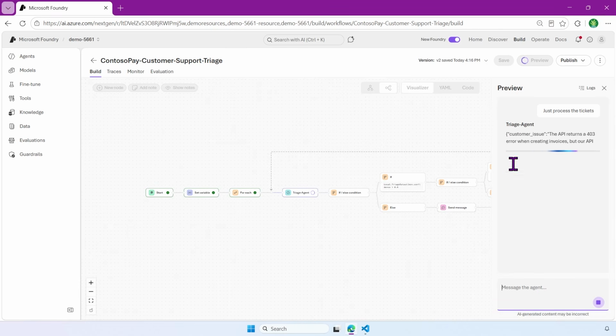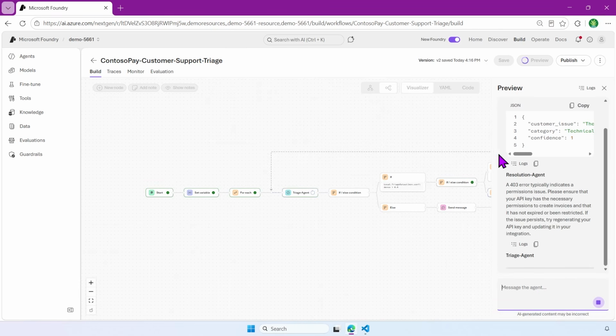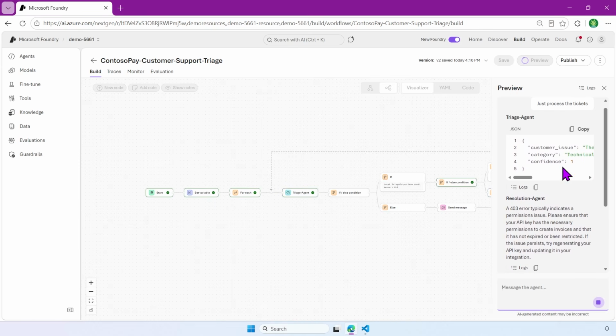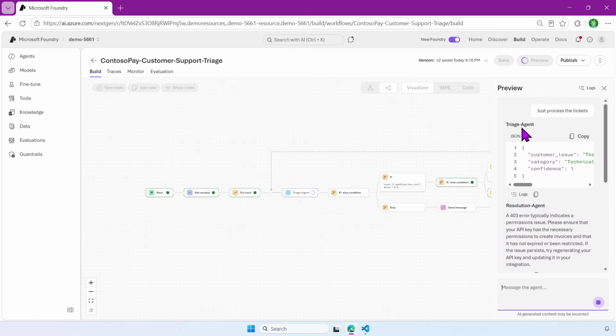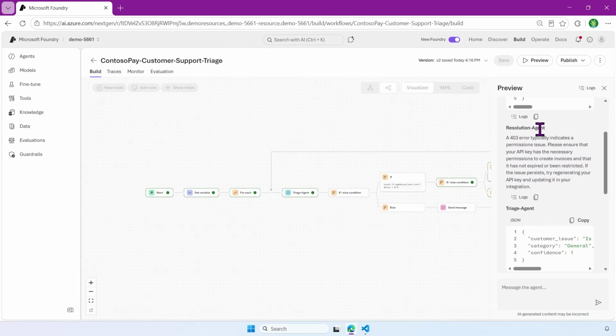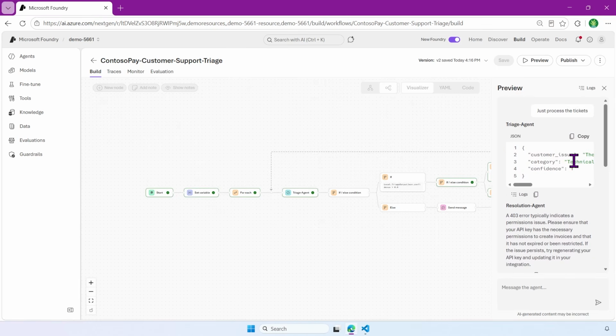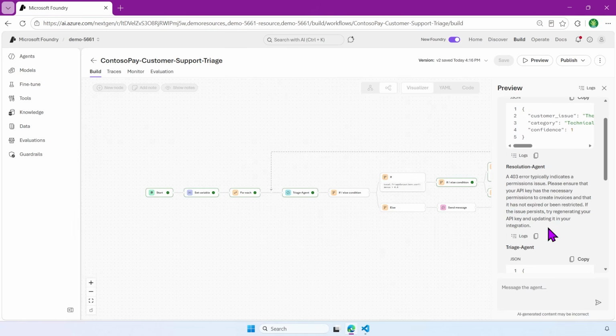So triage agent kicks in. The triage agent runs the first time. Its output, this is a customer issue, category technical, confidence 1. Great. The resolution agent, because it is confident and it is not billing, writes some code here. API key 403, you might have to cycle your key.